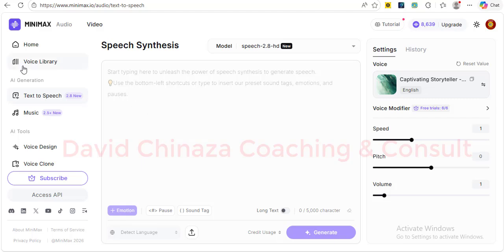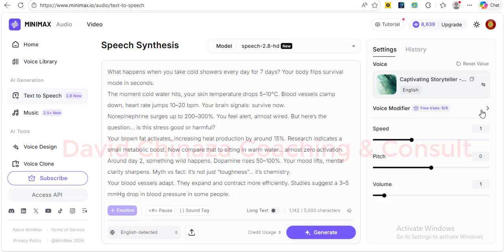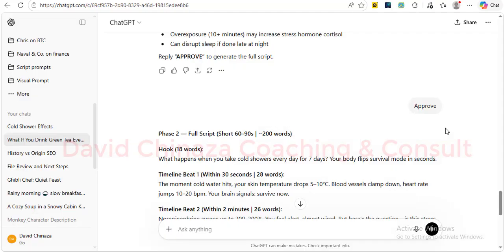Then you come to text-to-speech, you paste your script, you select a voice that matches your script, a voice that you like, whether a female voice or a male voice. You select it. Then after you have selected, you now click on generate and your script will be turned into voiceover. So the next thing we're going to generate is our visuals, that is the video visuals for this script.